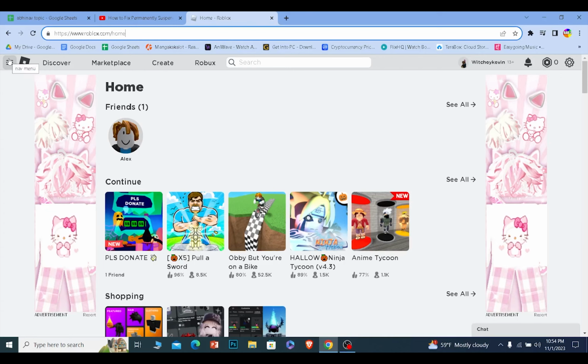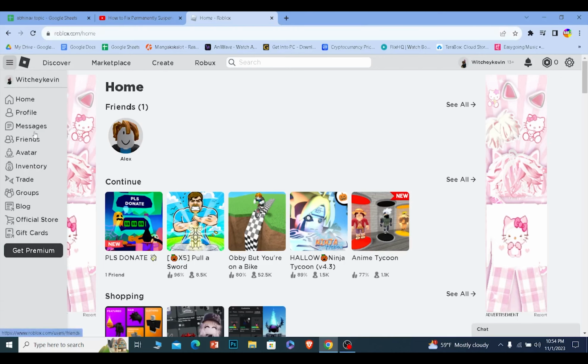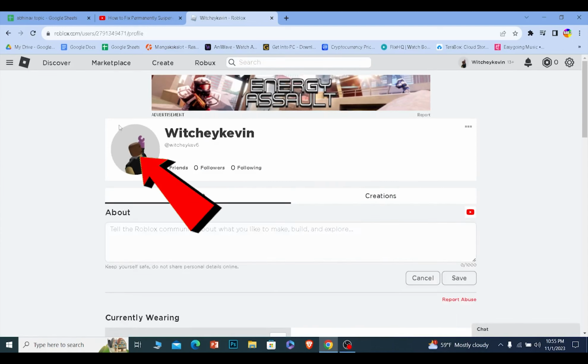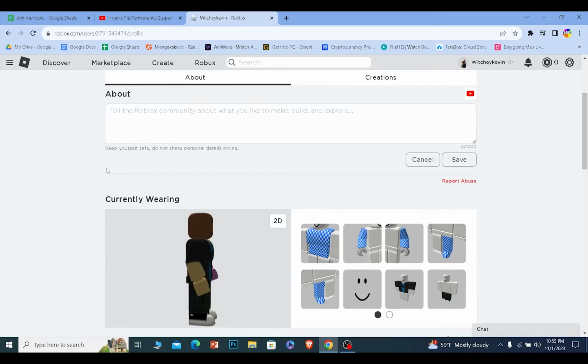From over here, you can click on the three lines at the top left of your screen and just click on this option called profile. Once you click on profile, it's going to bring you over here. Now from over here, this is my profile picture. So I will add multiple things on his head.